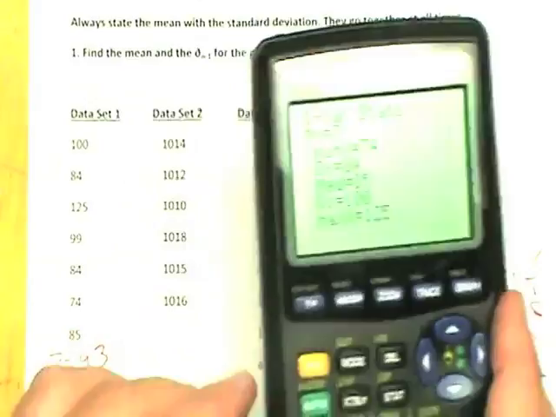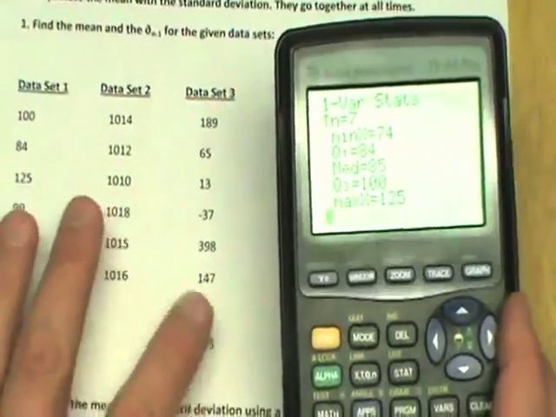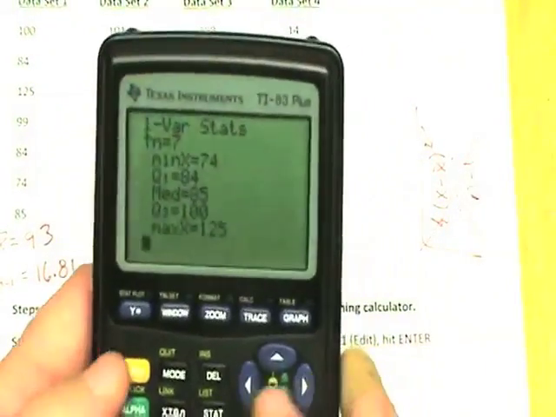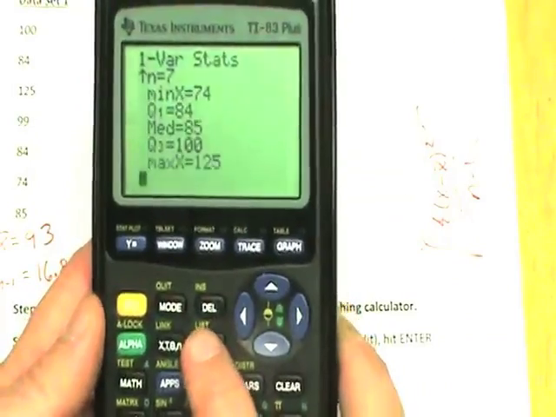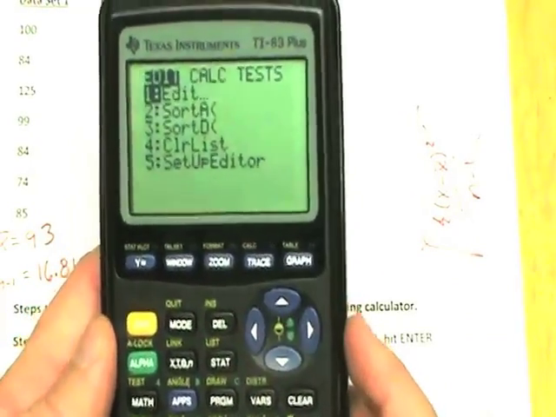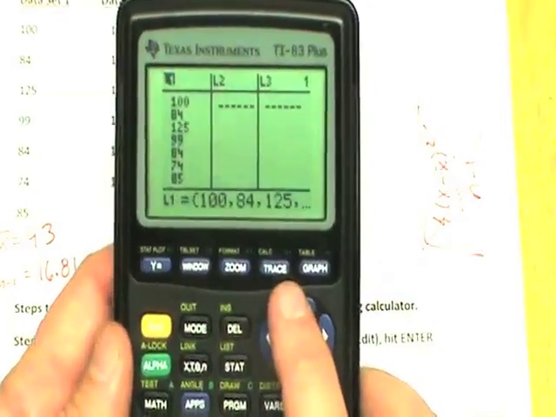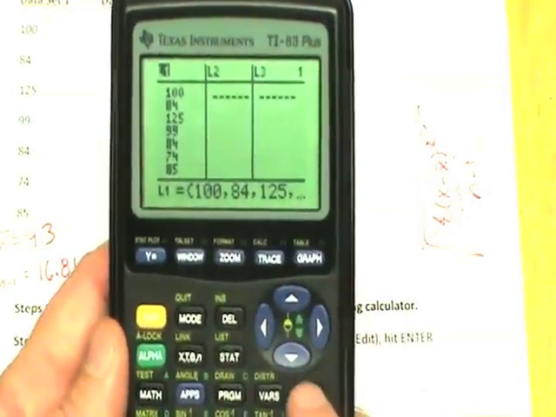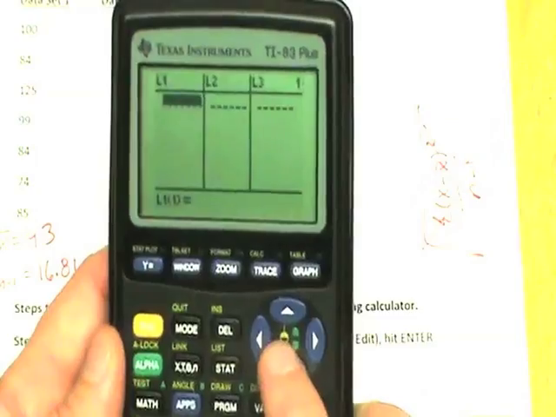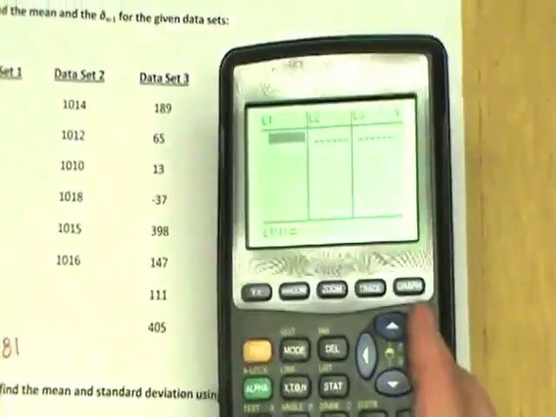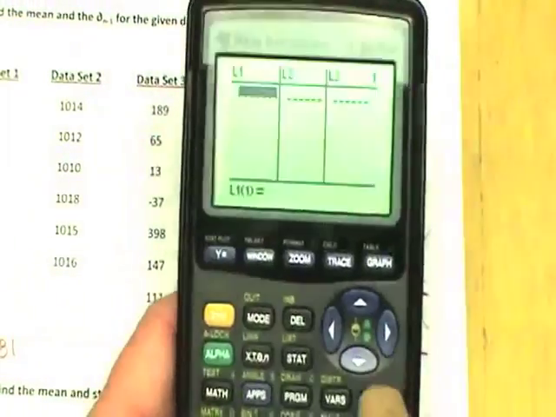So let's do the second data set. We'll do data set number 3. So I'm going to go back into stat. I'm going to hit the stat button. I'm going to go back to edit. So I'm going to hit enter. I want to clear, so I'm going to up arrow and I'm going to highlight L1. I'm going to hit clear and I'm going to down arrow back in. And I'm just going to enter in the data in data set number 3. All right, here we go.